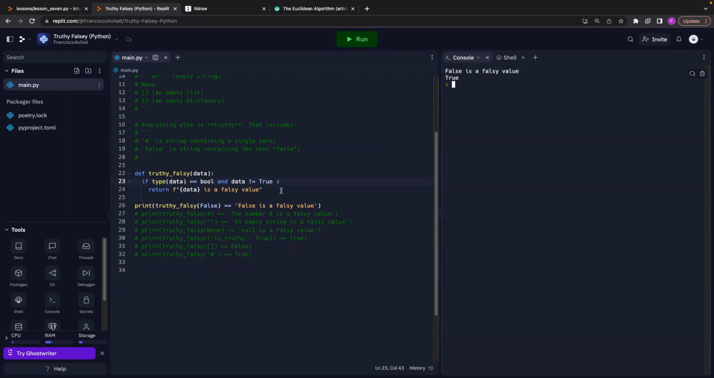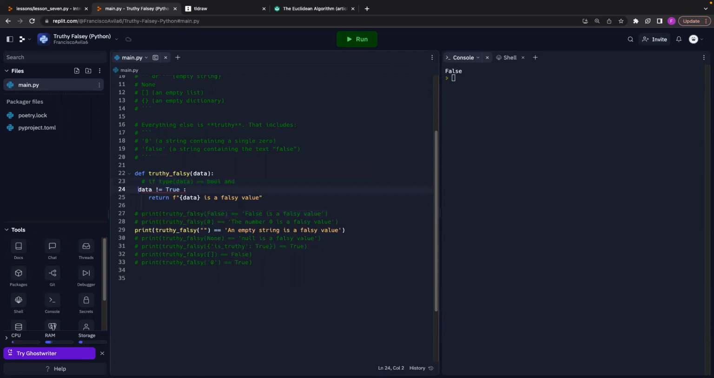Do we have to do the data type, or if we just do if data is false, return that F string? Well, let's see. If I uncomment this one where it's an empty string and I run it, it returns false. Let's comment this part out. Well, the output is not the same anyways, because now it's telling me, hey, this is specifically an empty string. And that's why it's falsy.